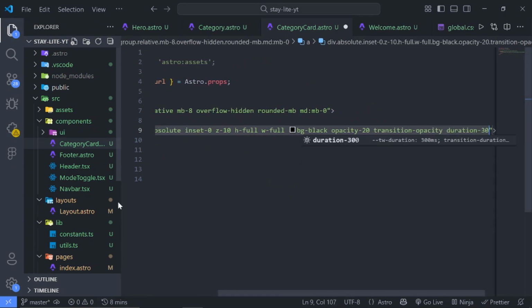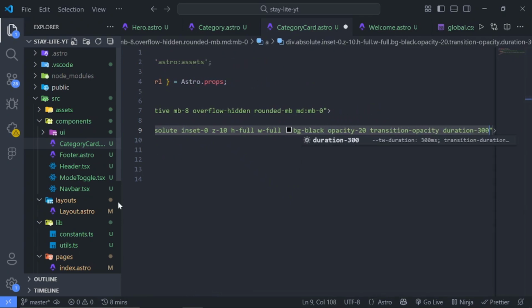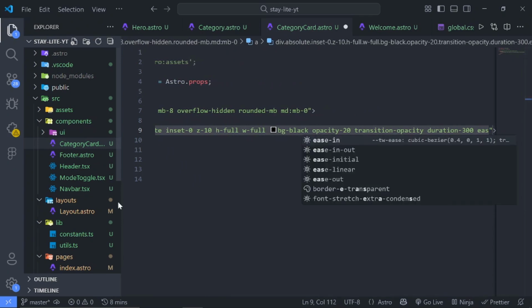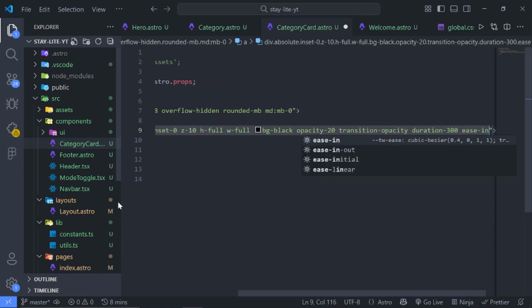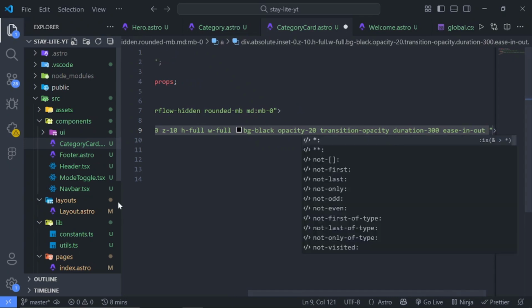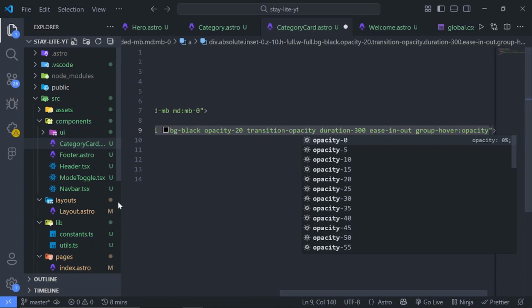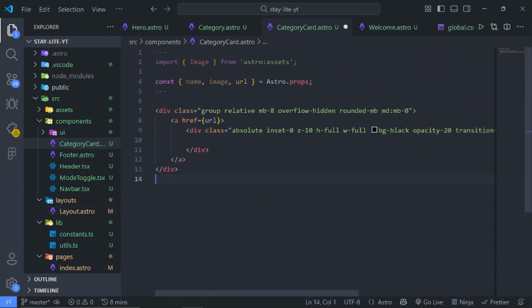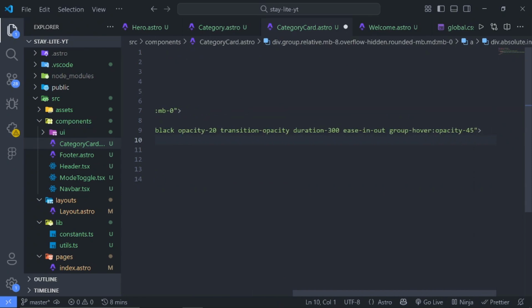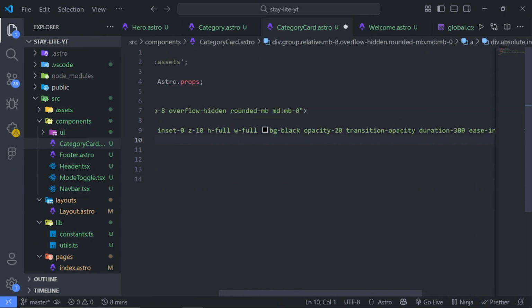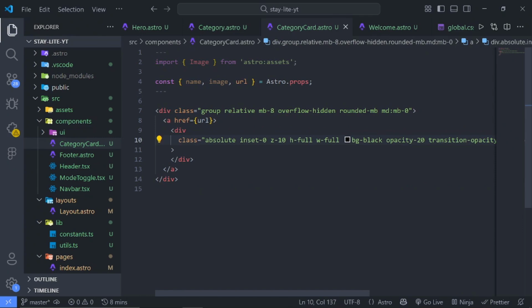Duration should be 300 milliseconds. Then set it to ease in out for the timing function. And on group hover, we'll set the opacity to like 45. So essentially when we hover on the card, we want this overlay to be an opacity of 45. So we save like so.